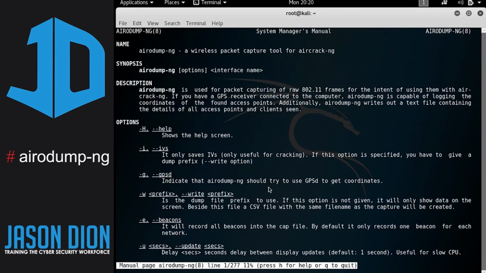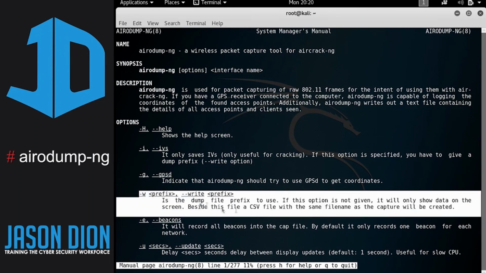The next thing we need is --write, and you'll see that back here on this first page. It's either -w and then you give it the file name, and this is going to be the dump that we're going to end up using. I usually use something like the name of the network and dump. So if I'm using wireless hacking, it'll be wireless hacking dump, and then it's going to add on to it a .cap and a .csv as the two types of files that are going to be created when we do an airodump.